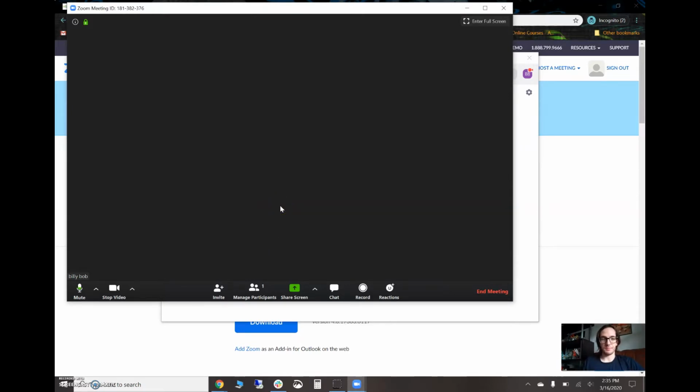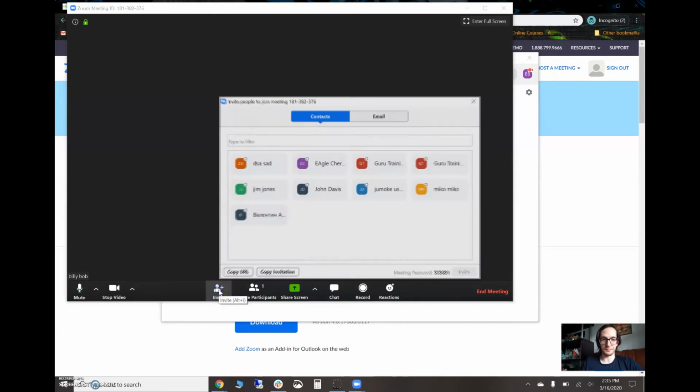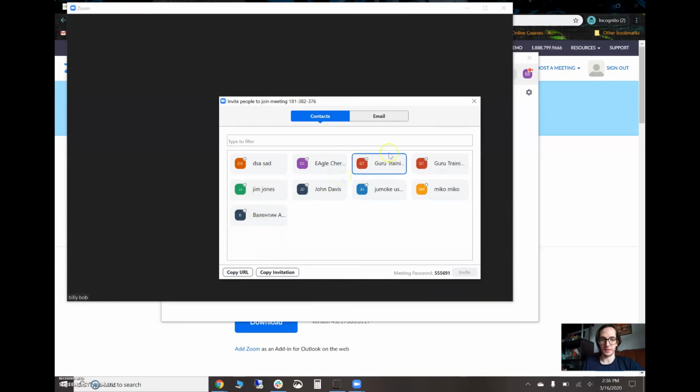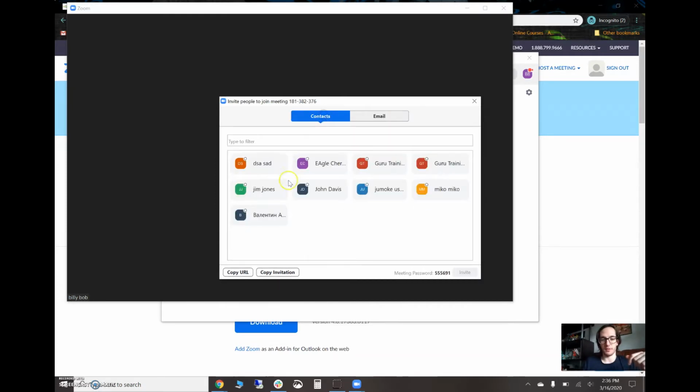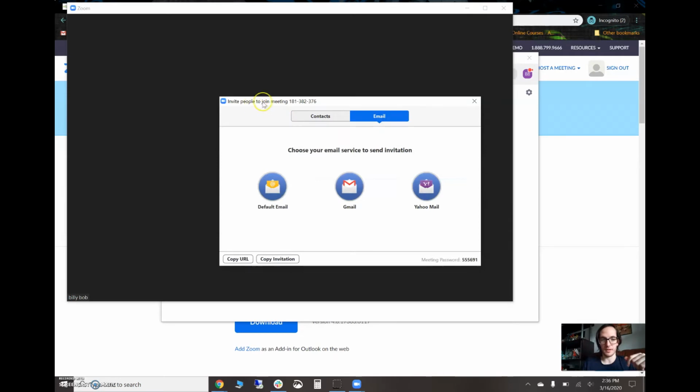Once you're in here and the meeting is ready to go, you can click invite. And if you have people added on your contacts already, you could just invite them with this, or you can invite people to join the meeting by having them enter this code into their screen.